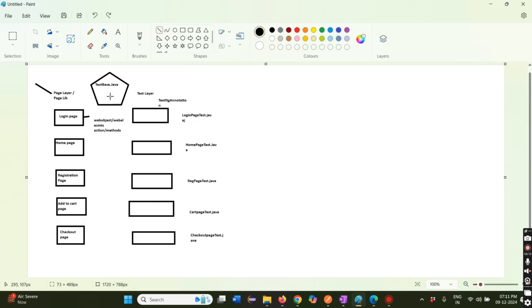Now we'll be discussing what is the object repository, or OR. Every page contains its individual locators. The login page has its own locators, its own web elements. The home page has its own locators. This is called the OR, or object repository. Every locator will be stored in its particular page. So from the page layer's point of view, it also contains the OR, the object repository.